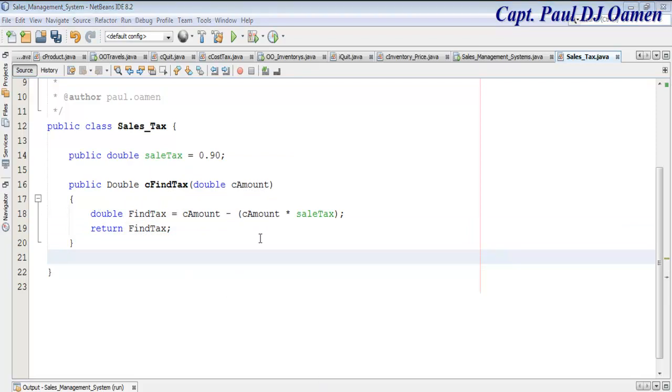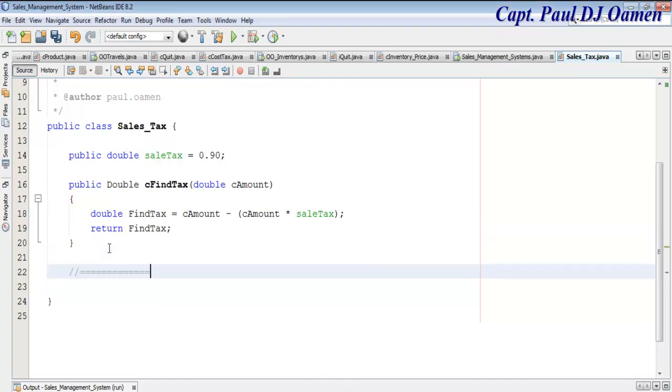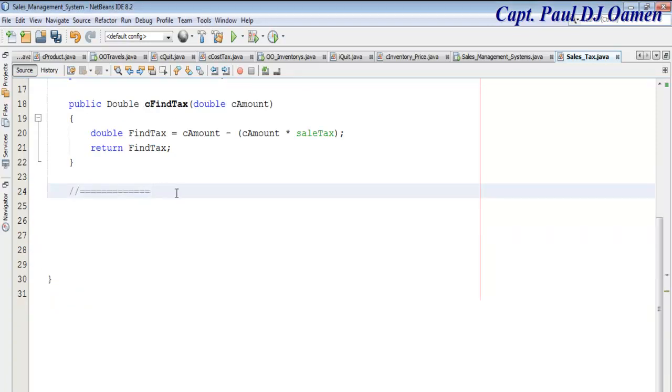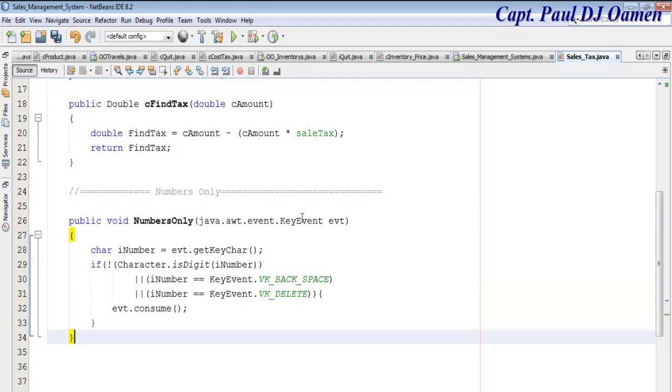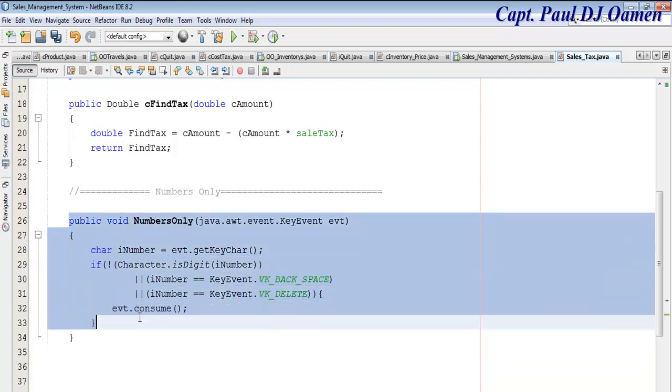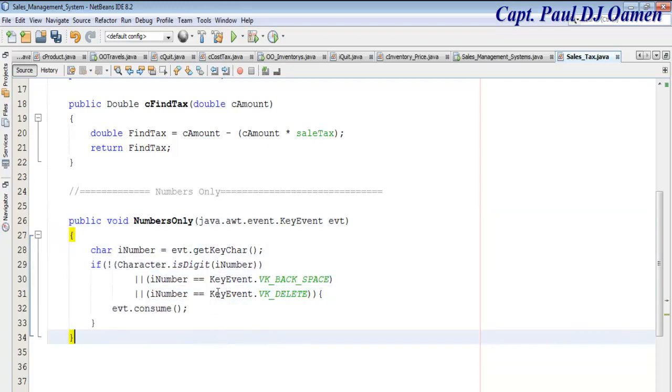Okay, since I'm inside this sales tax, I might as well just create something to prevent the user from entering characters, so I'm going to call that numbers only. Alright, that's just to prevent the user, like I said, from entering any other character apart from numbers. So these lines of code should make that happen.